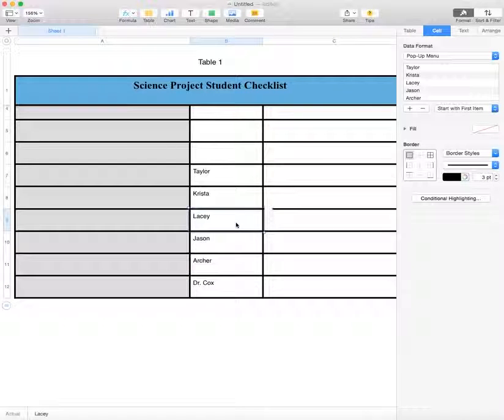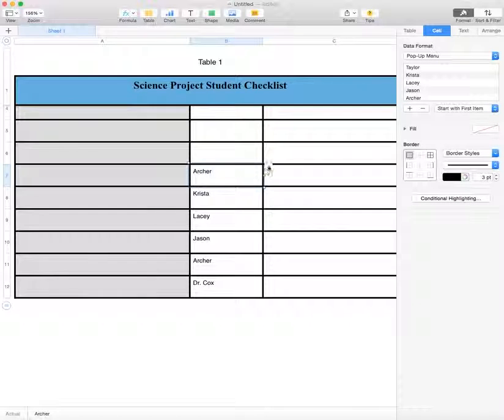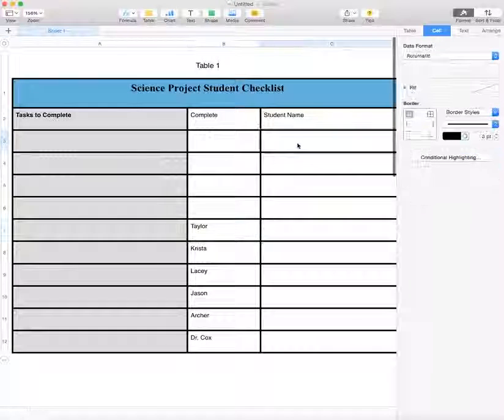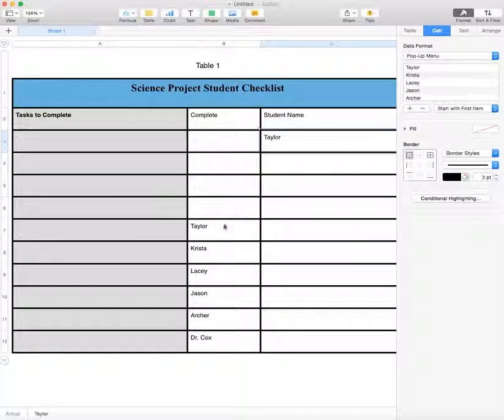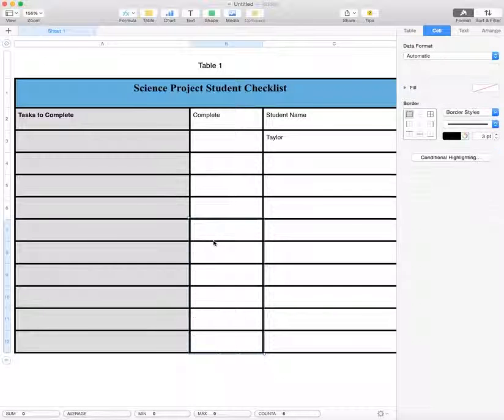Now if you notice, on all of these cells, when I click on it, there's a little arrow by it. And if I click that arrow, it has a list of all the names, and I can pick different names on the list. So what I'm going to do is copy that student name and paste it over here. Remember, copy is Control or Command C on a Mac, and then Command V is paste. And now I can get rid of all these names and delete them.